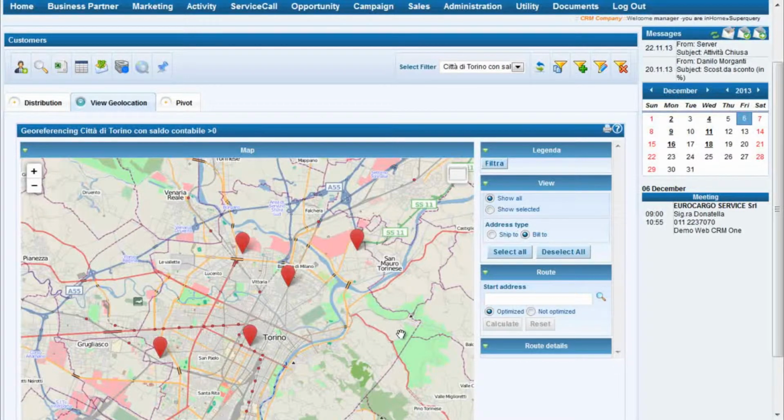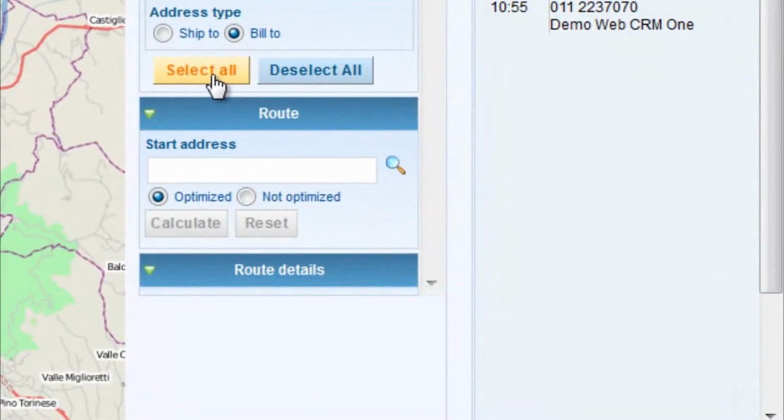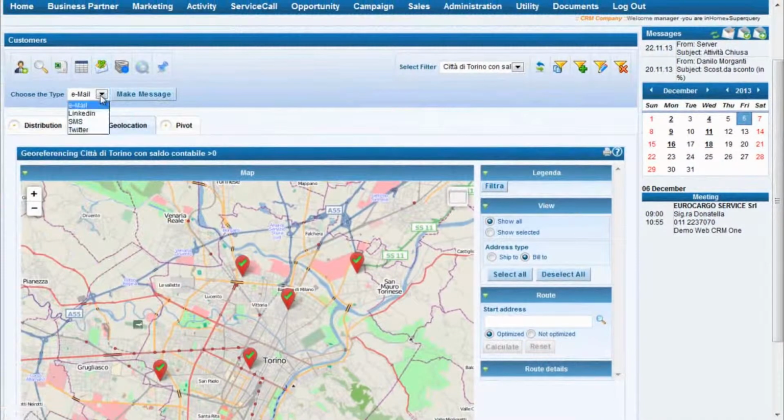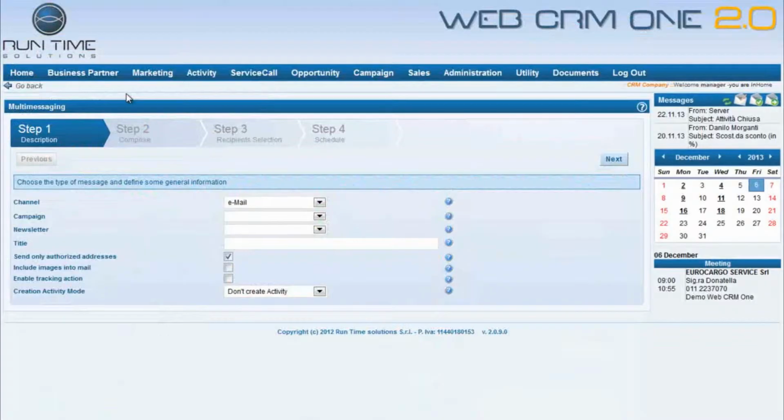We want to communicate to some customers that we are going to visit them. So in this case we want to communicate to these 5 customers that we want to go to their office. So we click on this icon and we go to multi-messaging. We can choose the type of communication. You see that we can also choose LinkedIn or Twitter or SMS, but we will speak about this in the next chapter. Now we choose the email.